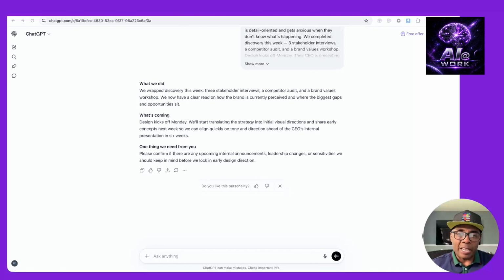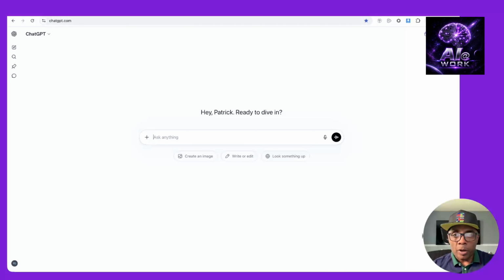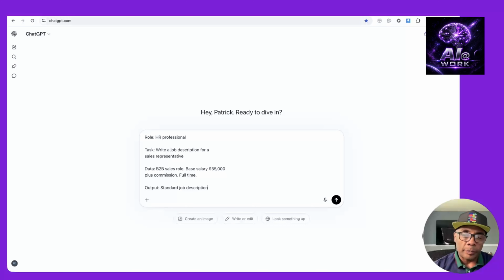Now for the last example, anyone who's ever tried to hire someone will feel this one, the sales role. Let's try the old framework first. Go ahead and plop in our HR prompt. Role is HR professional. The task is write a job description for a sales representative. The data is B2B sales role, base salary $55,000 plus commission, and full time. The output is the standard job description. Remember, this is the old framework.